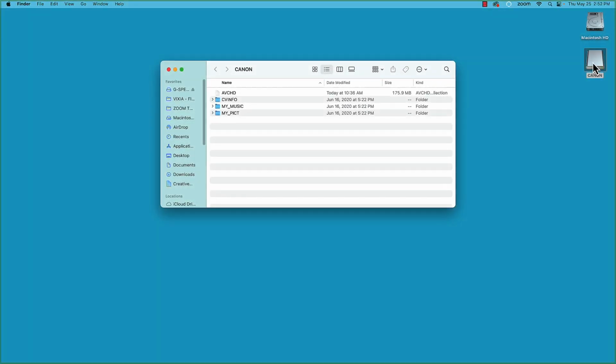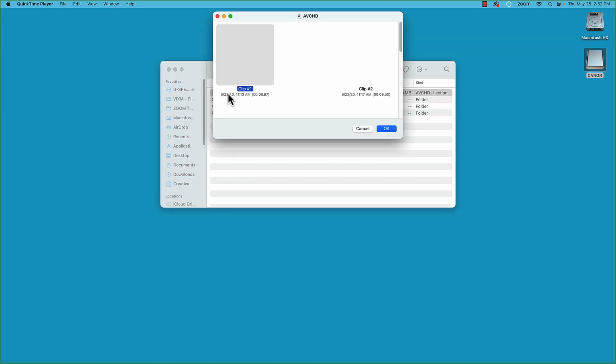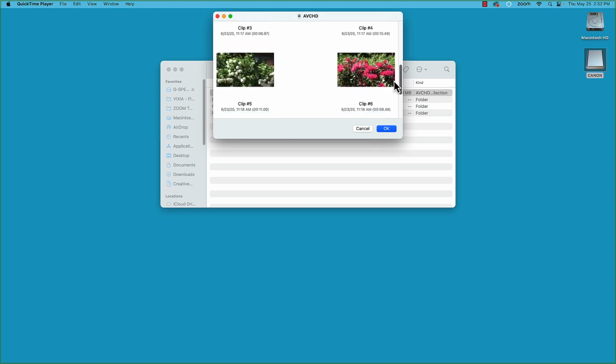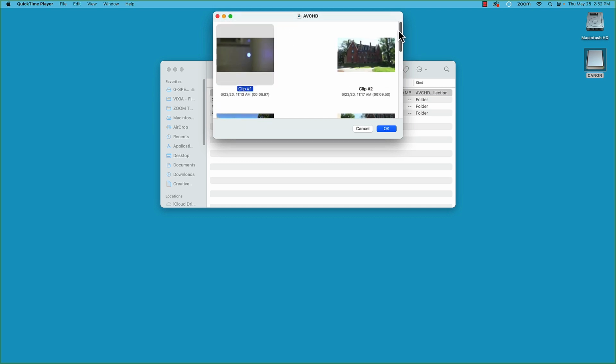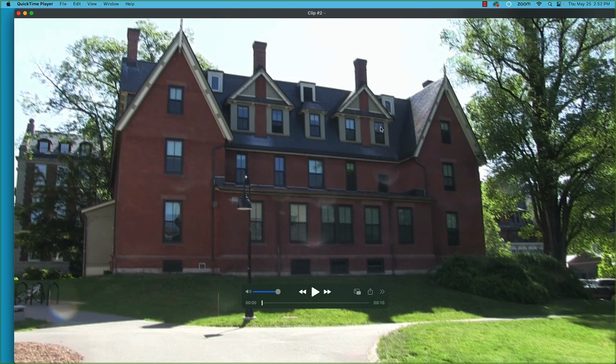Double-click on the drive labeled Canon to open it. Double-click on the item labeled AVCHD, and this will open up a QuickTime window displaying each video file that is currently on the camera. Select which file you wish to save and select OK. This will open the video clip in QuickTime.